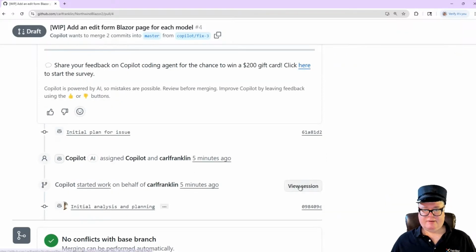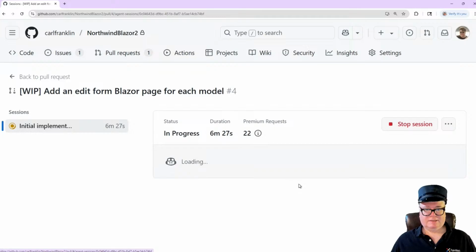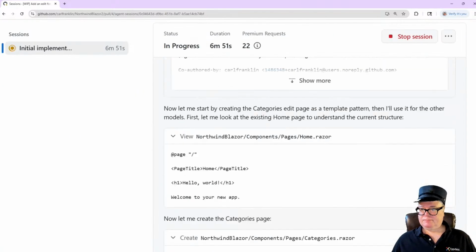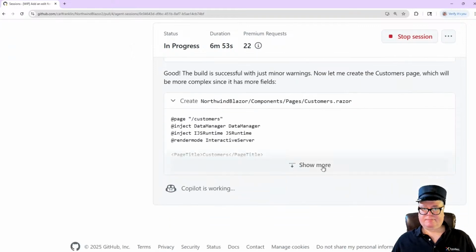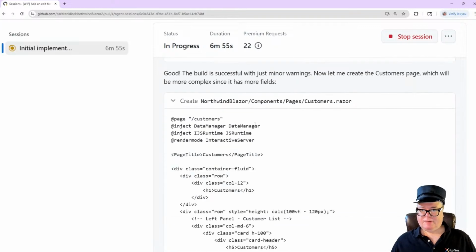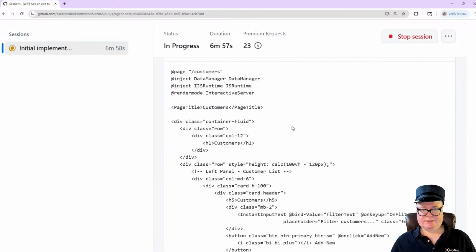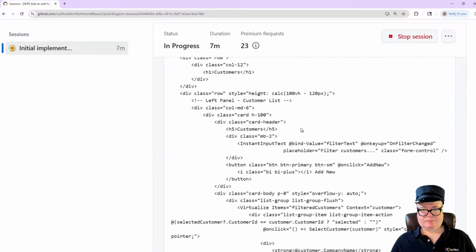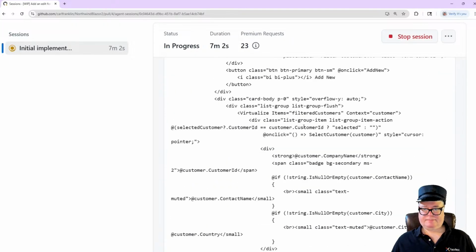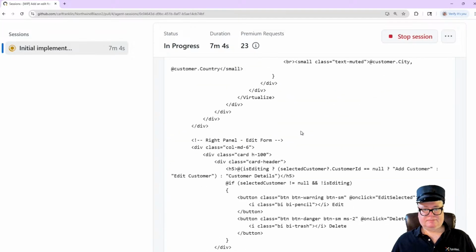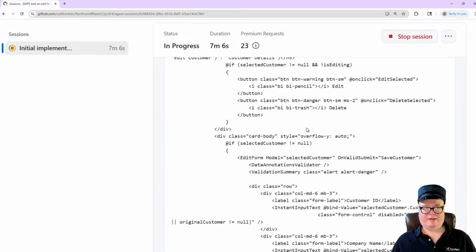Also, take a look at this. You can view the session to see exactly what it's doing. Let's go down to the bottom. Here you can see it's added a customers page, right? So it's kind of neat that you can see all that stuff while it's working.